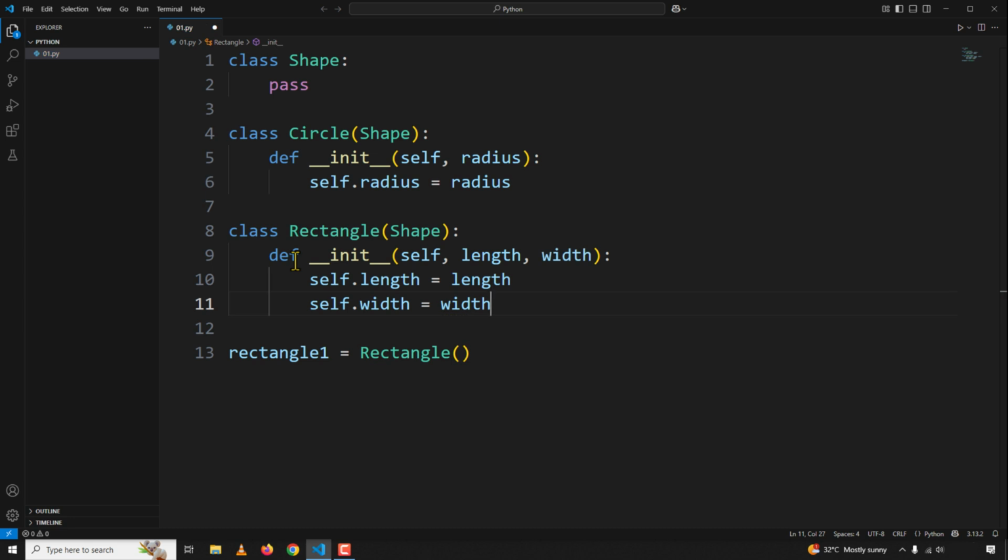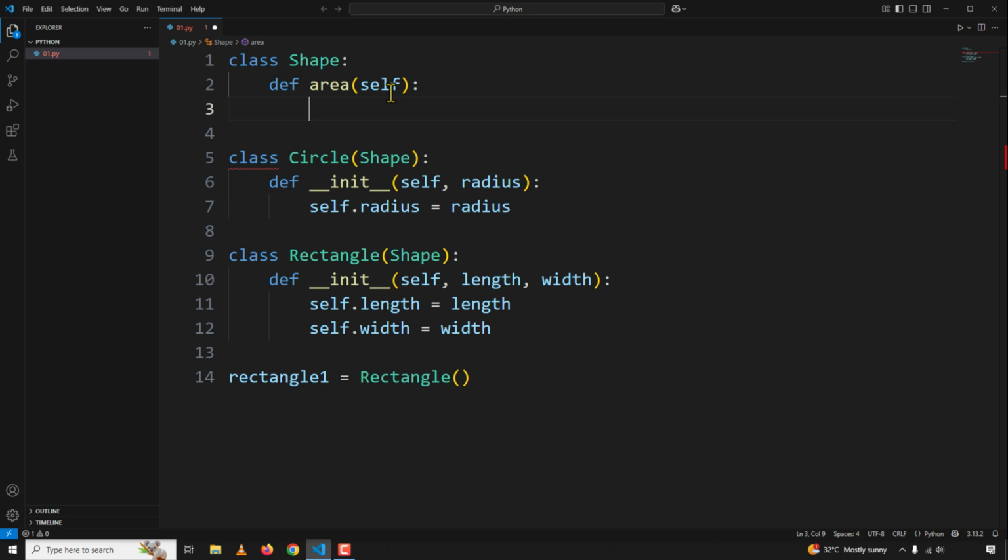All right. Now in this parent class shape, I will have a method by the name area, and here I will say pass because I will not be using this method. I want to keep the program simple to explain the concept. So this is a dummy method inside this parent class.